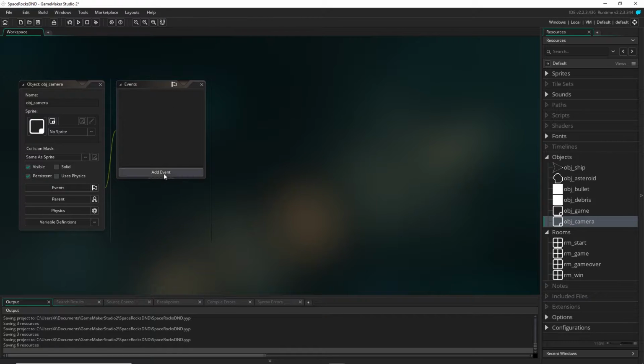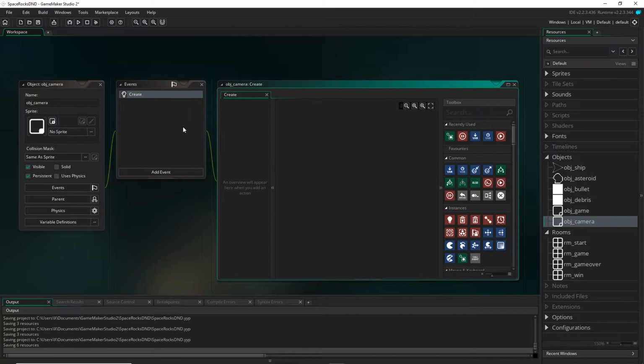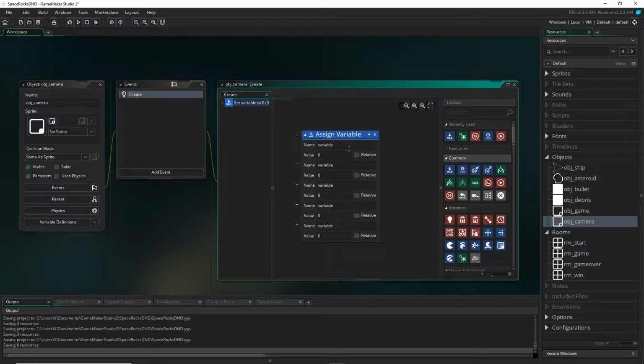Alright, so now, the first thing we're going to do is just set up a few variables for the camera. And this will include an X and Y position that we can update and then use to move the camera around. And we're also going to set a couple other ones. So all in all, we're going to set 5. So the first one, like I said, is going to be camera X and camera Y. And we'll leave those as 0 and 0 initially.